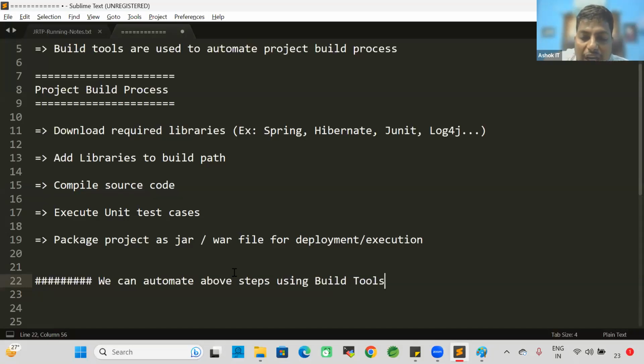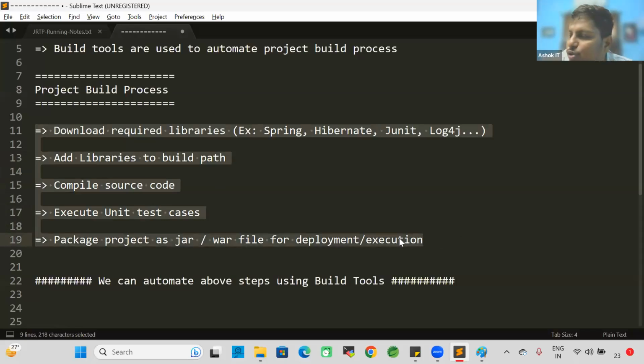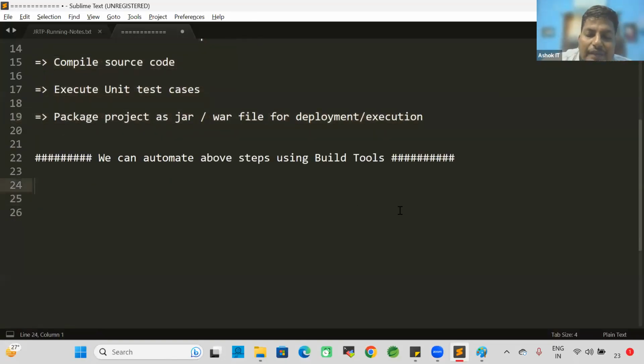All right. Earlier, people used to perform the build process manually. Now we can automate this build process. Whatever steps we need to perform to build our project source code, we can use build tools. We have several build tools in the market for Java projects.